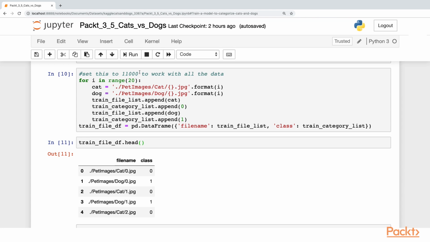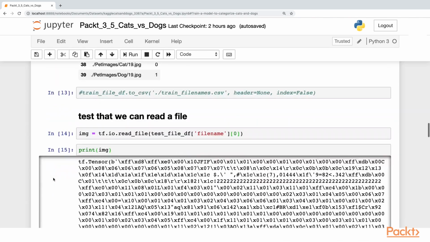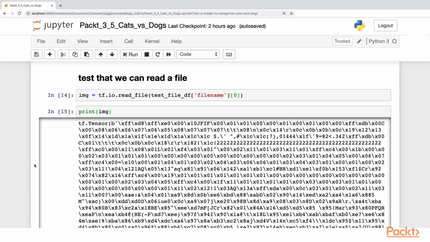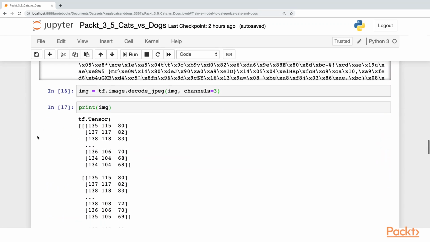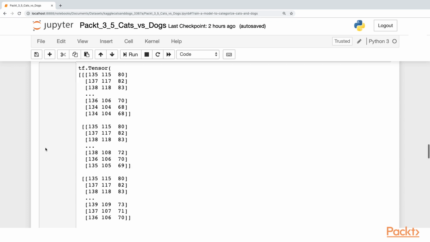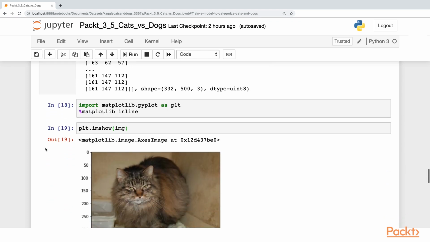Let's run a sanity check by looking at one file. The code on the screen does just that. We make use of tf.io.read_file and specify the first file name in our test data frame, and then print that out. Our output is a tensor of bytes. We need to convert this. To do that, we make use of tf.image.decode_jpeg. Afterwards, we have a familiar looking tensor. We can then go ahead and look at our image.